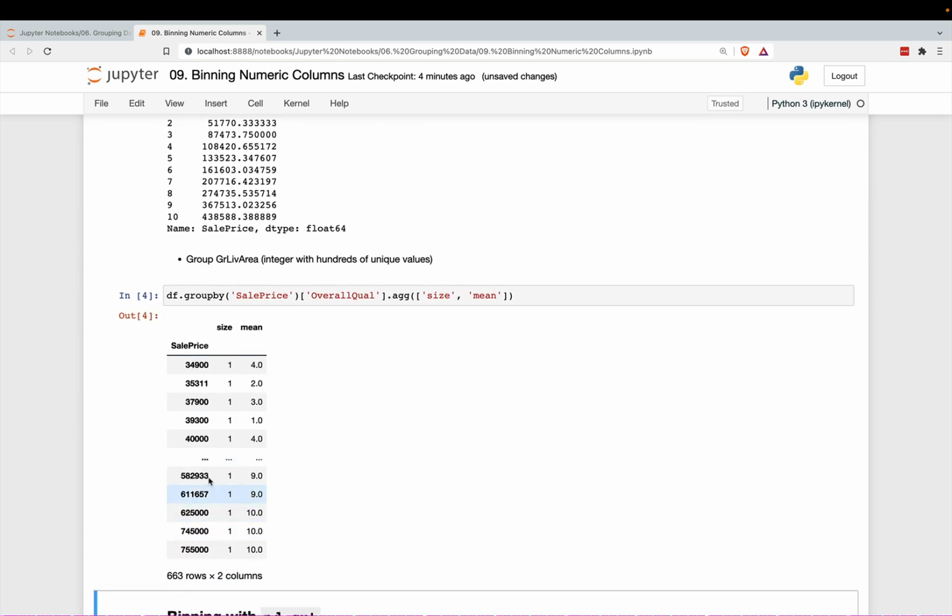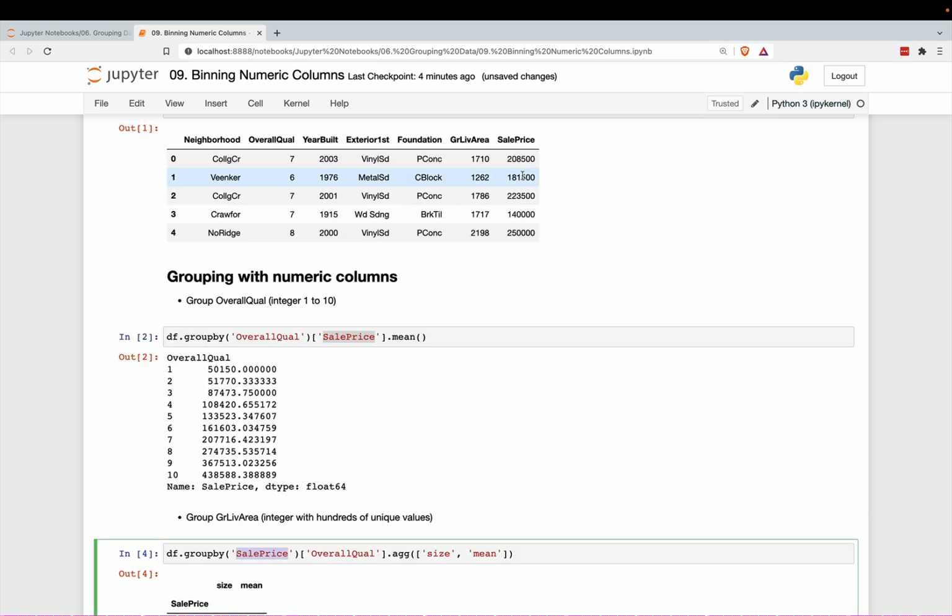It's kind of weird to wrap your head around this. Like, how can you group by sale price? There are so many unique sale prices. In fact, you can see here that there's only one in each bin over here, although there are some that appear twice. Like you can have a house that has the same exact sale price. So this is a particularly bad one to group.